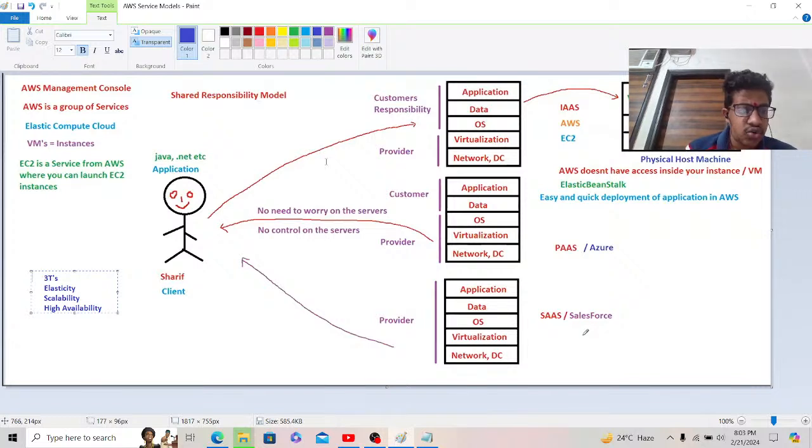This is tomorrow's class. We can treat elasticity, scalability and high availability. One of my friends, Sharif, is asking, so I need to explain this.